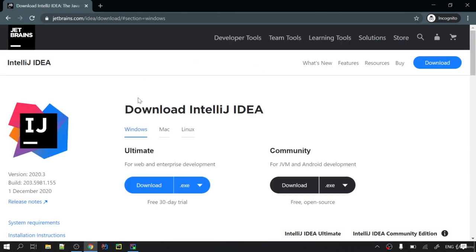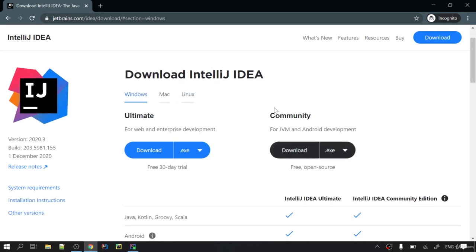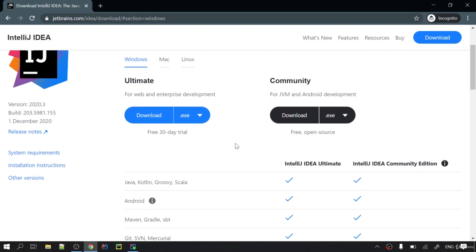When you see this, you can choose your computer version, for example, Mac or Linux or, let's say, Windows. I will download the community version from here, and you can get the Ultimate version. Okay guys, before the lesson I actually downloaded this. I don't want to lose time here.